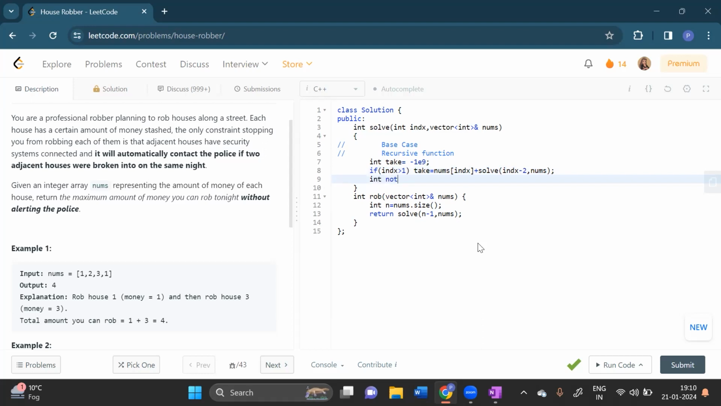For not take, it is simple, right? If you're not taking that particular house you're standing on, for example, if you're standing on the second index and you're not taking it, it is okay, take 0. And then you can even rob, if you want to, the house right next to it. So it will be index minus 1, nums, right? And then we'll return whatever is the maximum of take and not take.